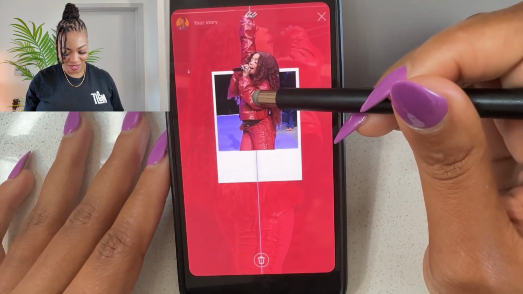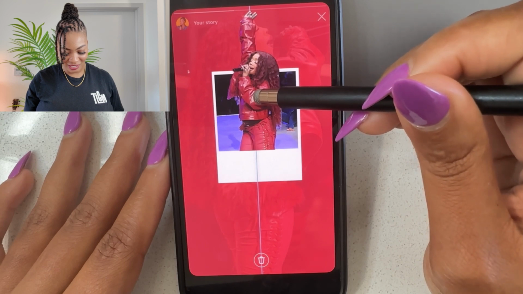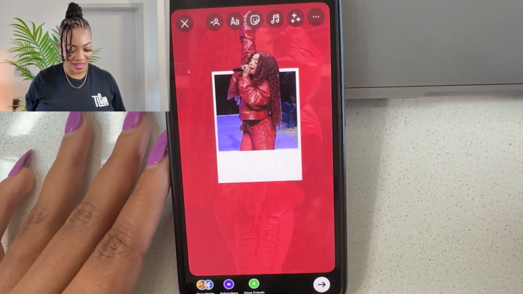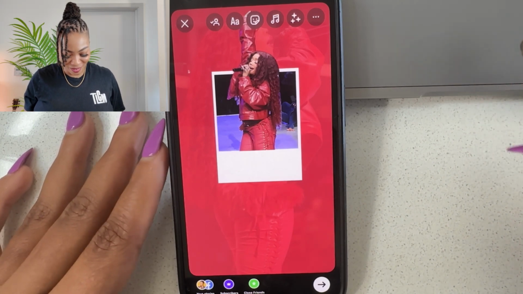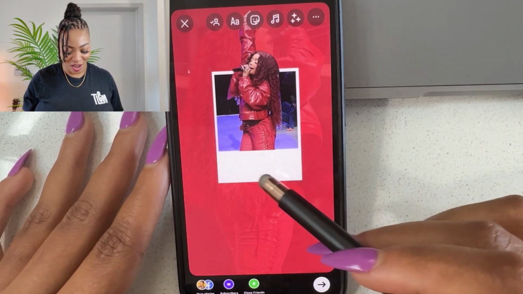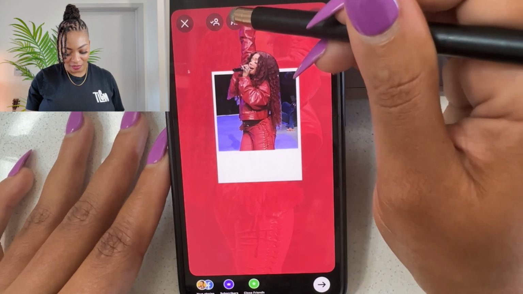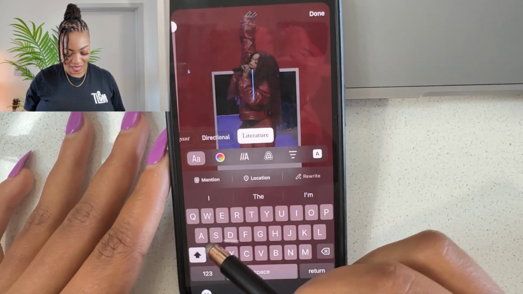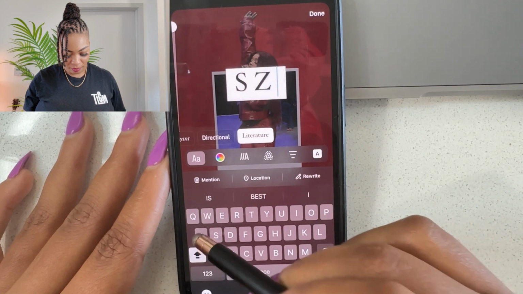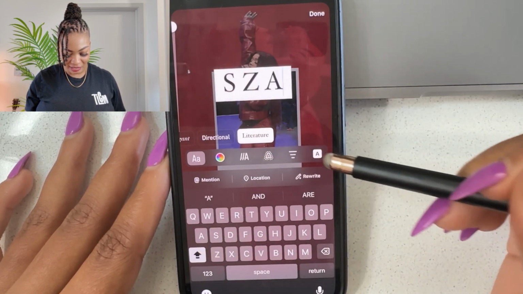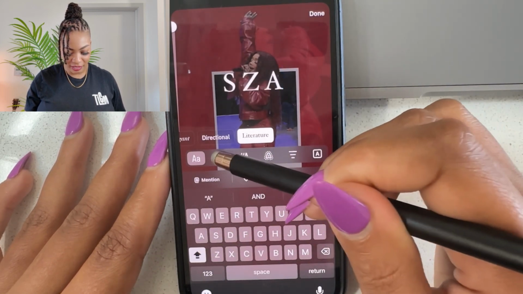We have this 3D popping out just like that, right? It looks amazing already. So very next thing we're going to do now, we can add text below. In the tutorial I created, I simply added SZA. I simply added SZA. I don't need the background on this.